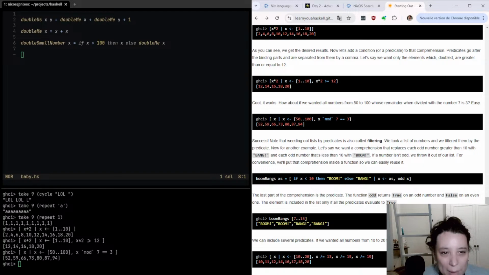Success. Note that weeding out lists by predicates is also called filtering. We took a list of numbers and we filtered them by the predicate. Now, for example, let's say we want a comprehension that replaces each odd number greater than 10 with bang. Wait, I'm confused. I was thinking that we're going to end up with a list where we have some numbers and strings, and we can't have that in Haskell. It has to all be the same thing. So any odd number greater than 10 with bang and each odd number that's less than 10 with boom. If a number isn't odd, we throw it out of our list.